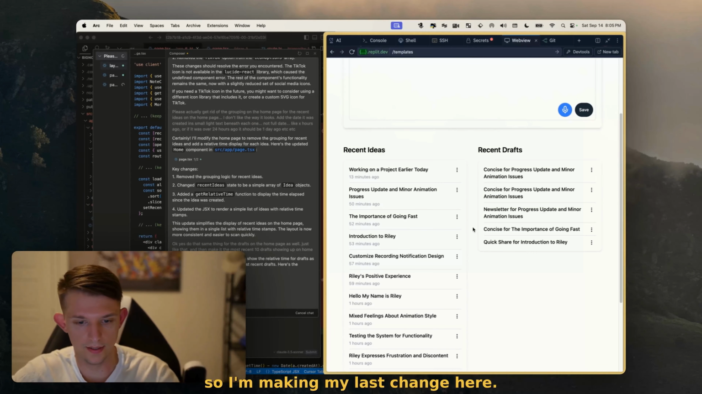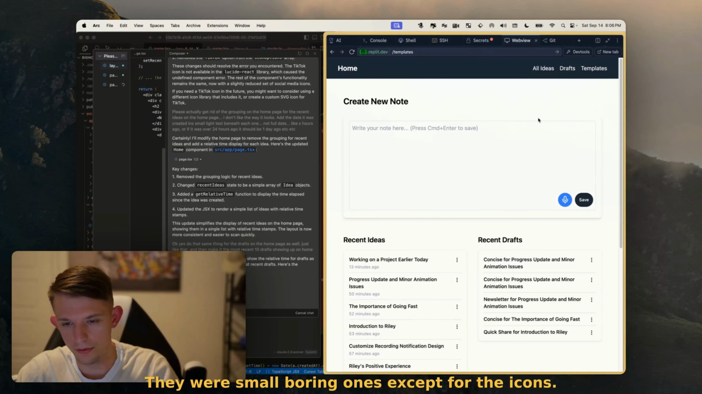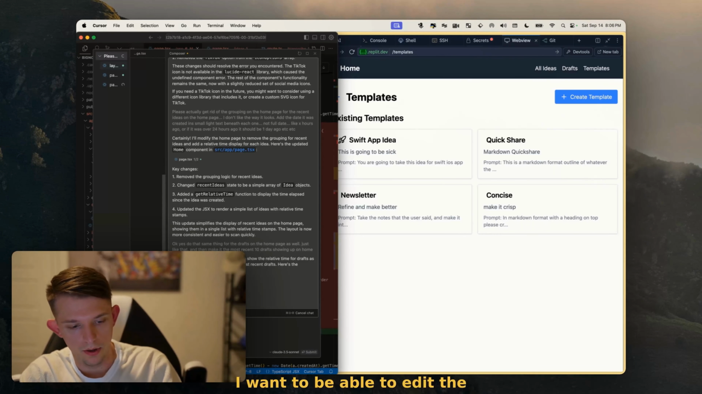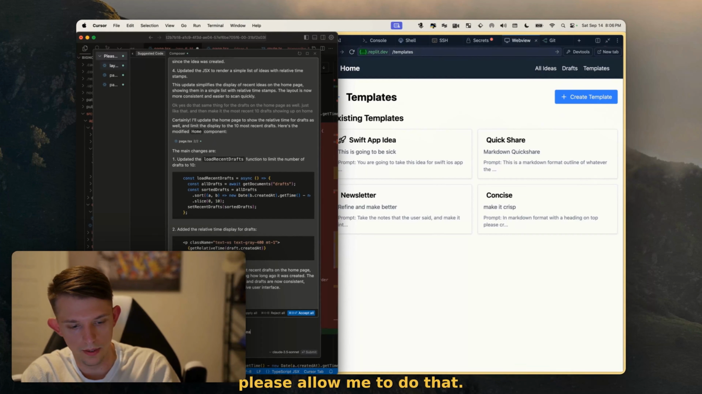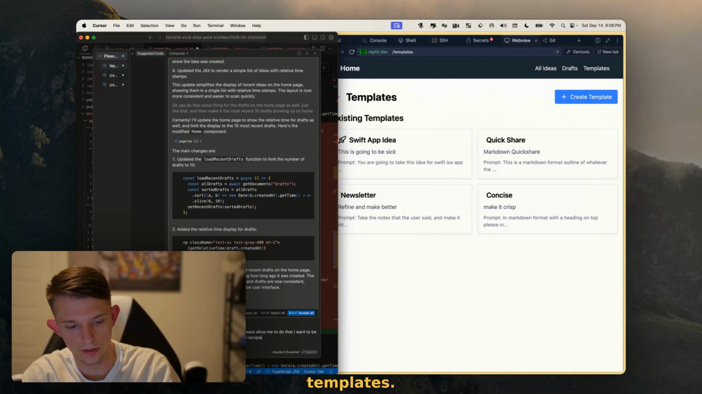All right, so I'm making my last change here. I just went ham and made some changes, not fully on film. They were small, boring ones, except for the icons. I added icons to the existing templates. Oh yeah, I want to be able to edit the templates, and please allow me to do that. I want to be able to delete them from the edit view on templates.